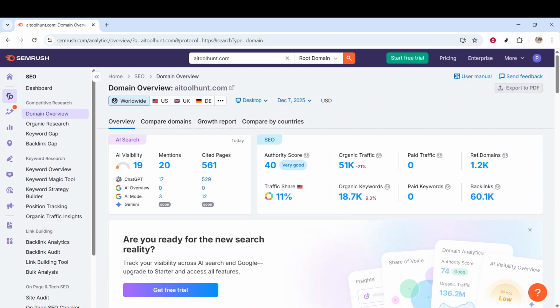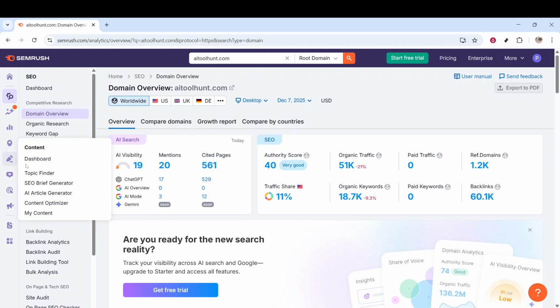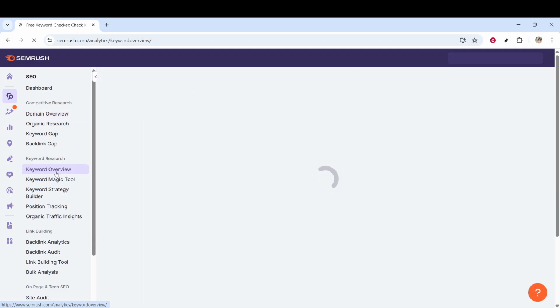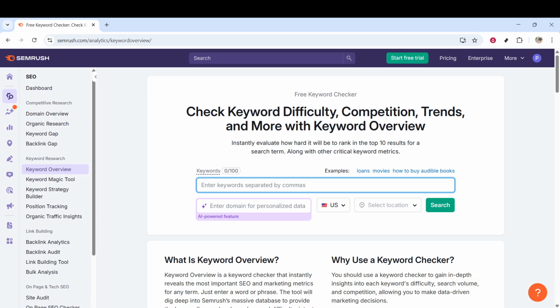Next, go to Keyword Overview. Enter your target keywords and click Search. Review volume to understand how many people search the term each month. Check keyword difficulty, which estimates how hard it is to rank. Lower numbers generally mean easier opportunities.